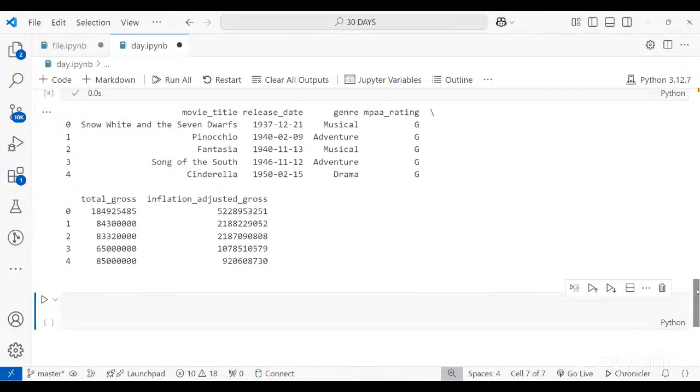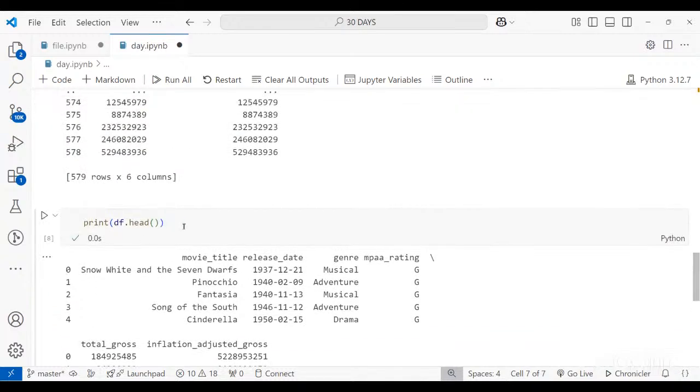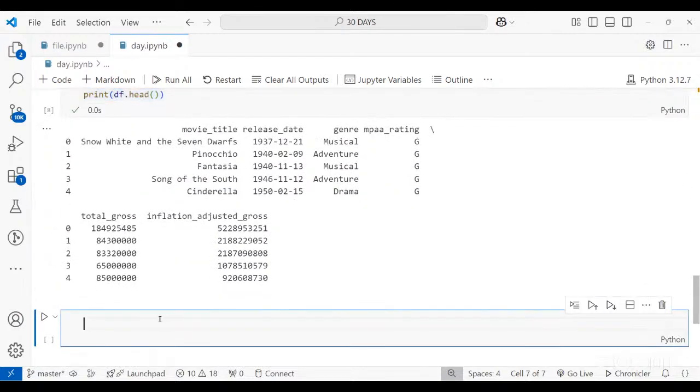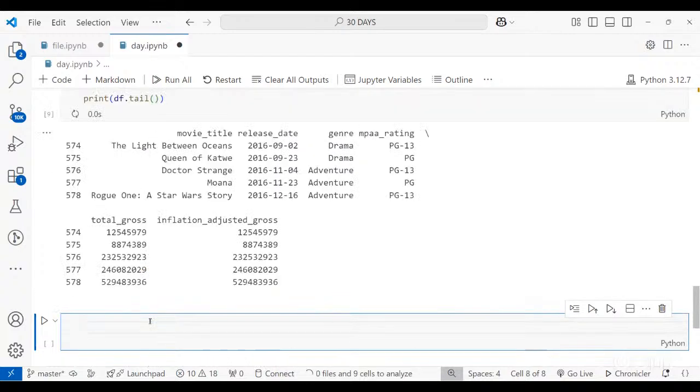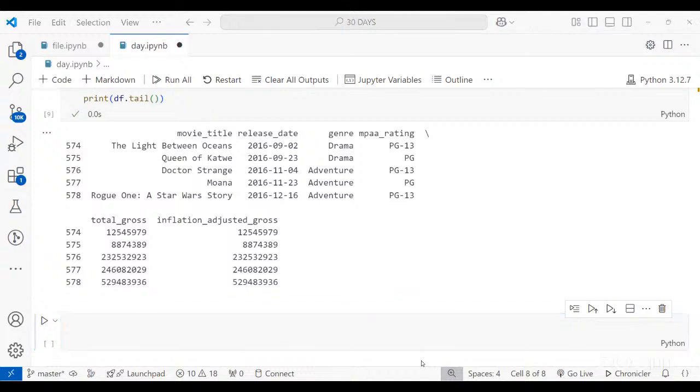When you want to view your data from the bottom side, then you just use another function, which is tail. This will give you the last 5 rows of your data. So first 5 rows go with df.head, last 5 rows go with df.tail. Any question up till this?